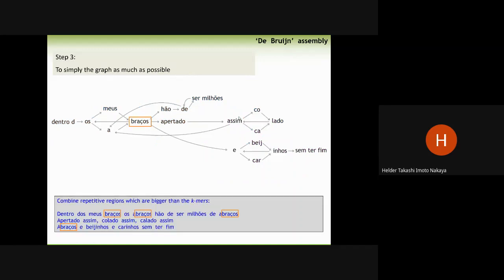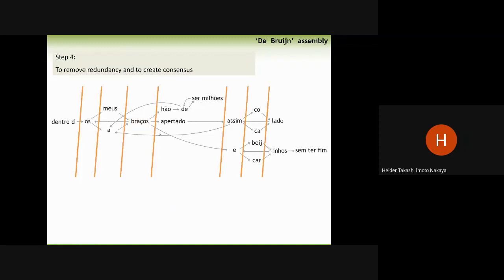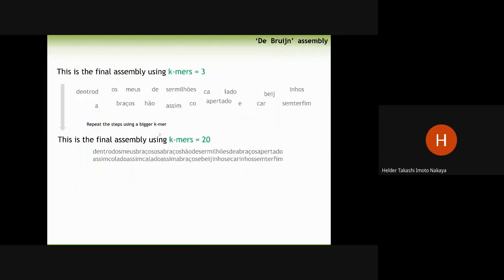When you do this, later you have to simplify the graph as much as possible. You can combine repetitive regions, which are bigger than the k-mers, and find these kinds of things here. You can then remove the redundancy and create the consensus. And that's going to be what you're going to get in the final assembly using k-mers of 3.